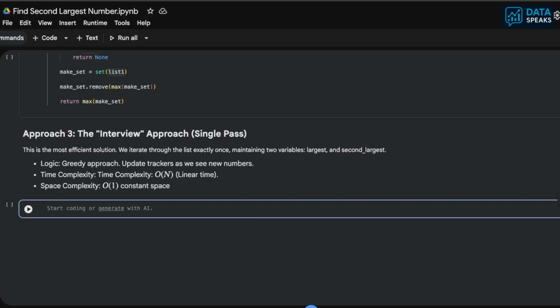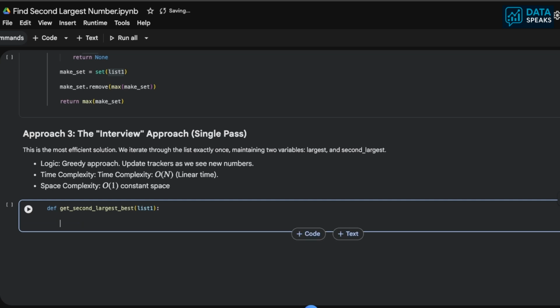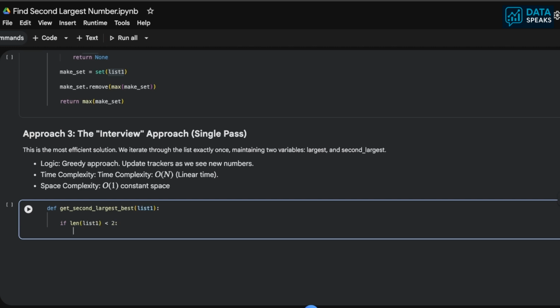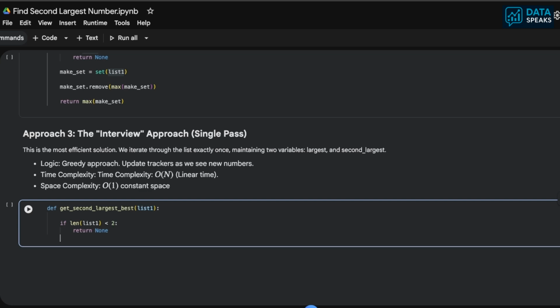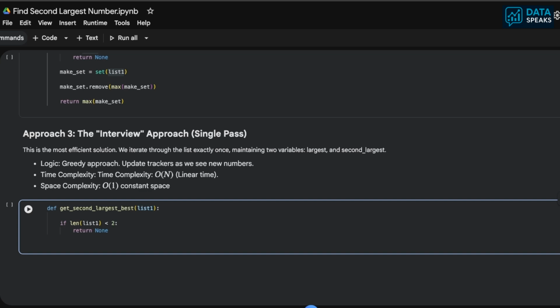Let's begin with defining a function called def get second largest best. The best approach will pass on any list that we have on our hand. First of all, we will check if the length of list 1 is smaller than 2, then return none. Basically, if the length of list 1 is not at least 2, then there is no second value, so we will simply return none.